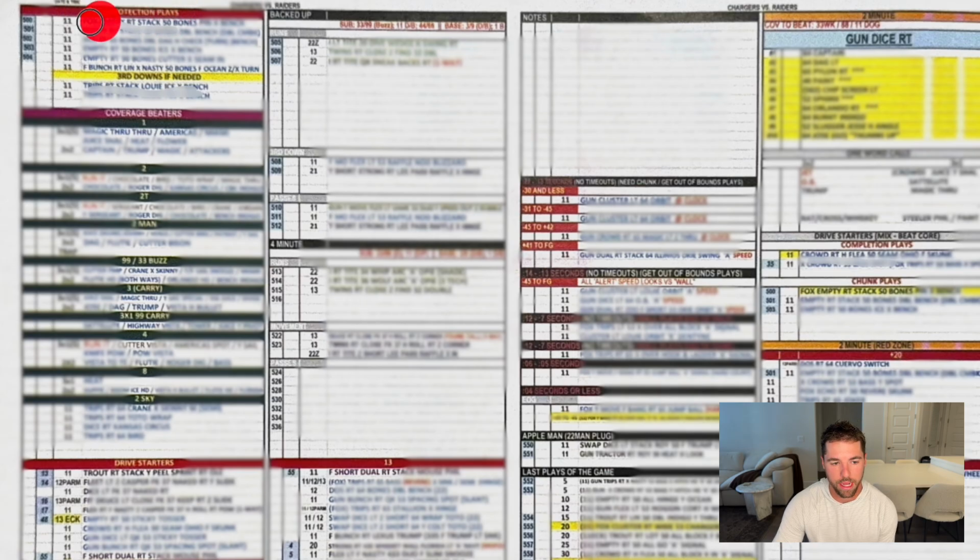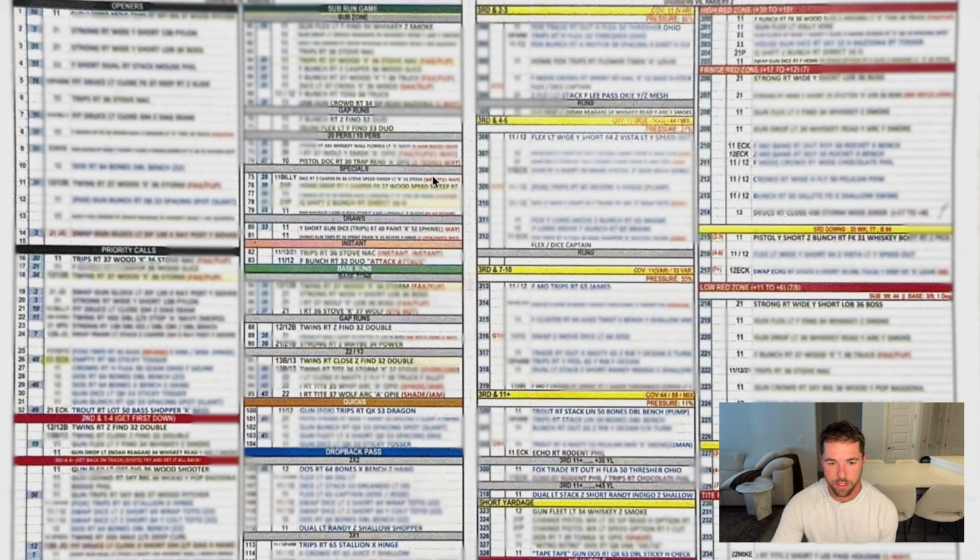This is in the back left of the back page. On the top left are the protection plays. This is an extension of the base plays and the base pass plays. Most of these are out of empty, and you have an extra protector to help with protection so that you can get it downfield. The right side of the front page of the call sheet is more situational.